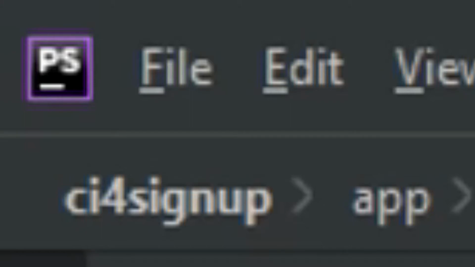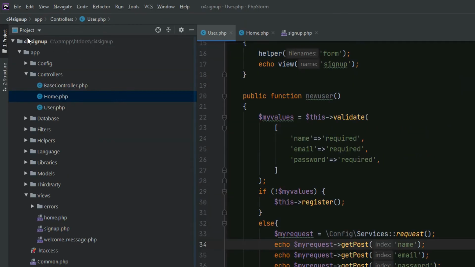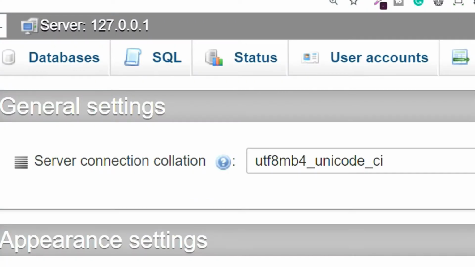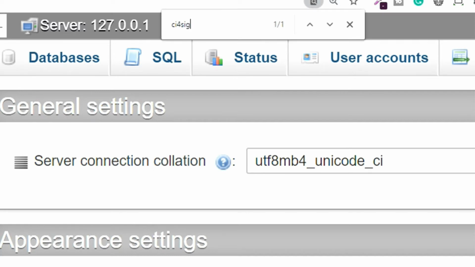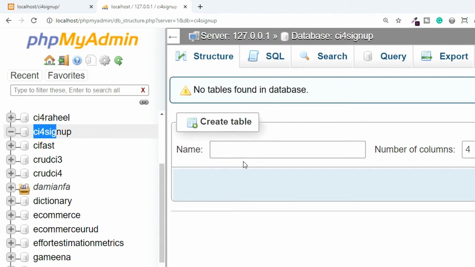Okay, so I think we have created the database in our previous lectures, as you know very well about it. In phpMyAdmin, the project name is CI4 sign up. So this is CI4 sign up, and here you need to create the tables. If you're working on JetBrains tools or some other tools, you can also just use them.